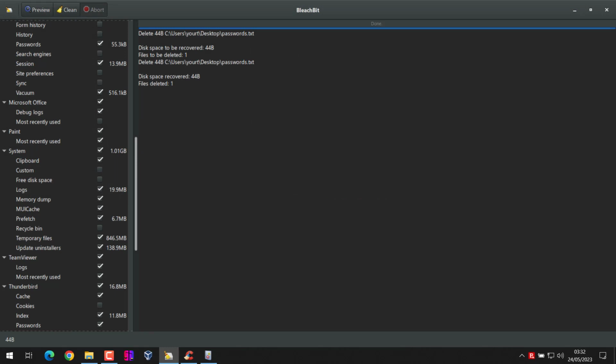It's deleted it. But it's not just deleted it, it's shredded it. So what that means is it's deleted the pointer to the file, and then it's overwritten the data in that file with lots of junk data. So we can't read that anymore.